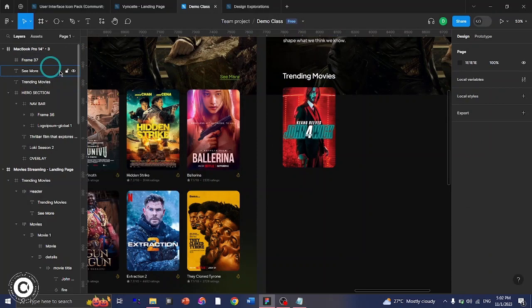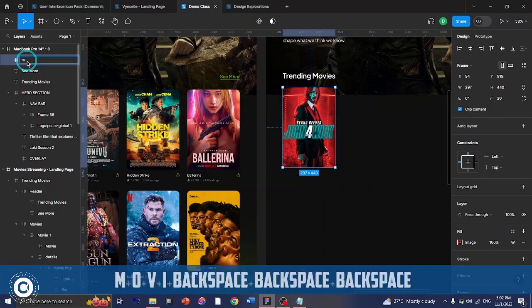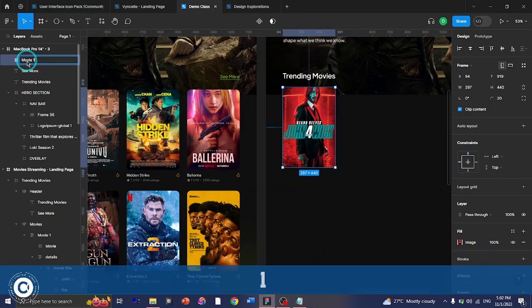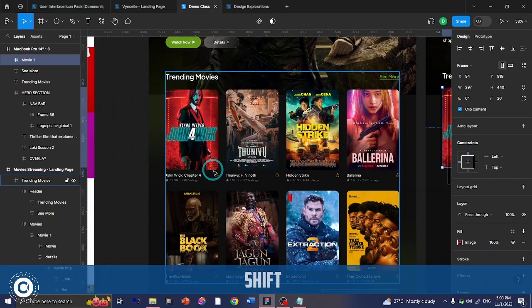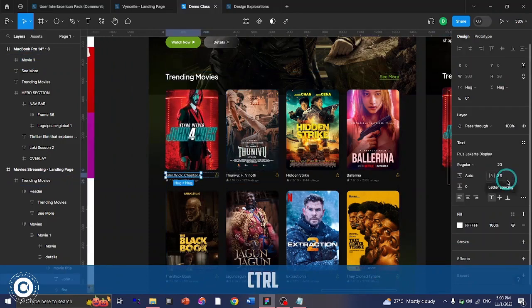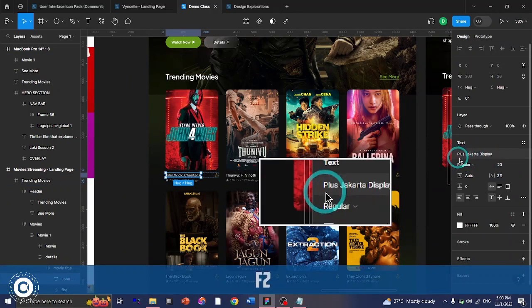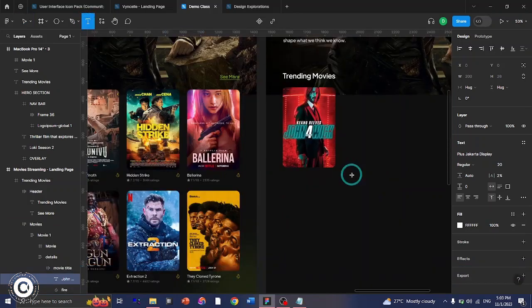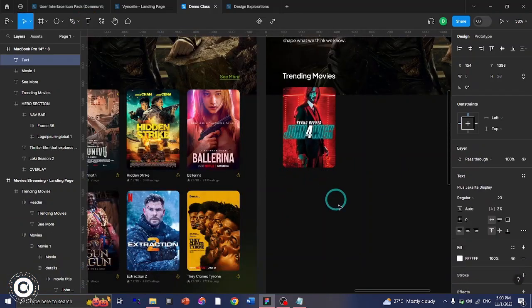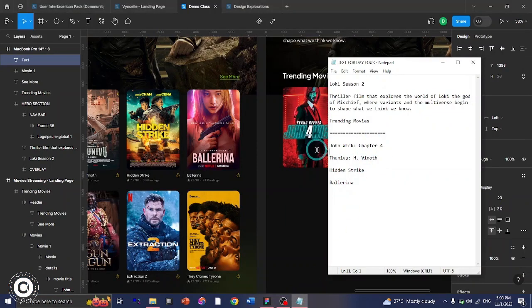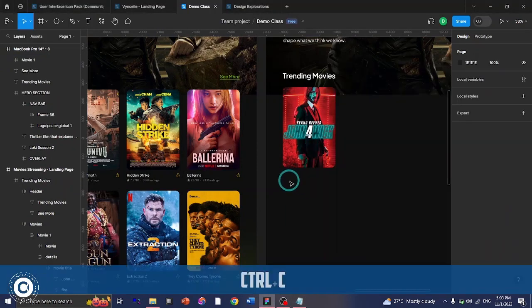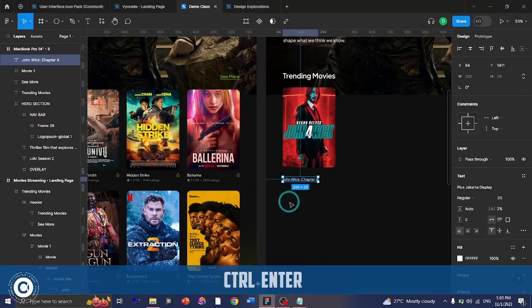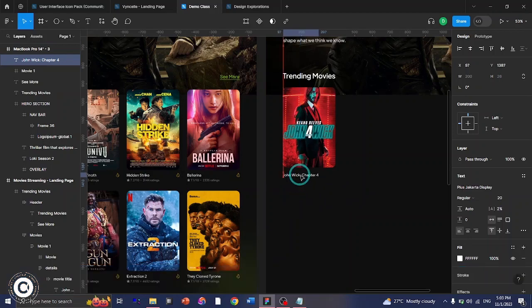Let me name this movie one. And then the name, John Wick. So the font for that is Plus Jakarta Display, Regular, 20. To come back here, click on text, and then we type. Okay, so you have the name of the movie.